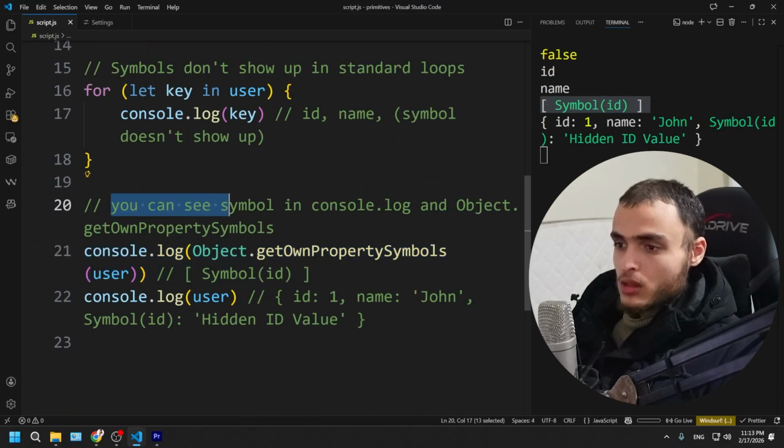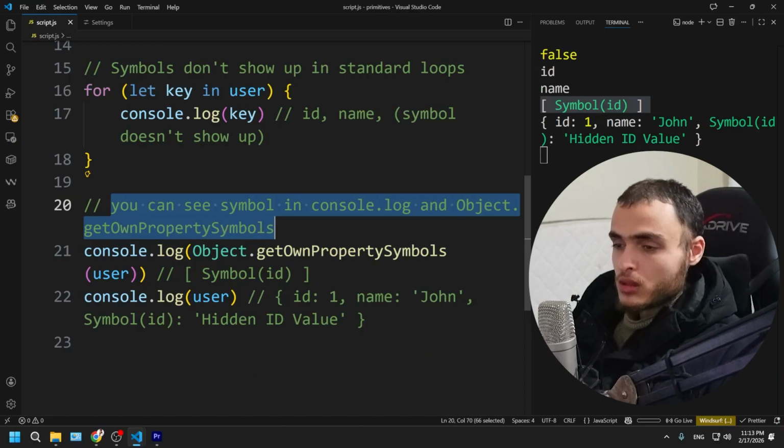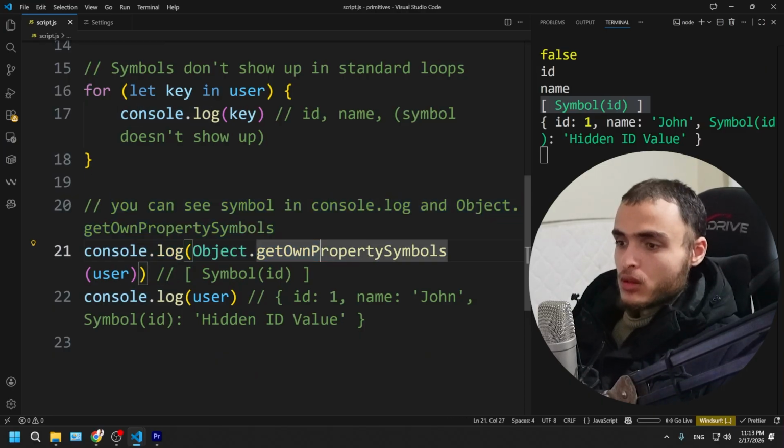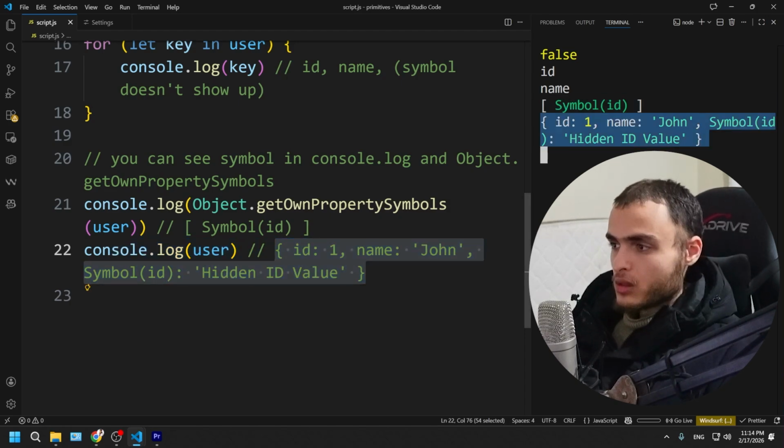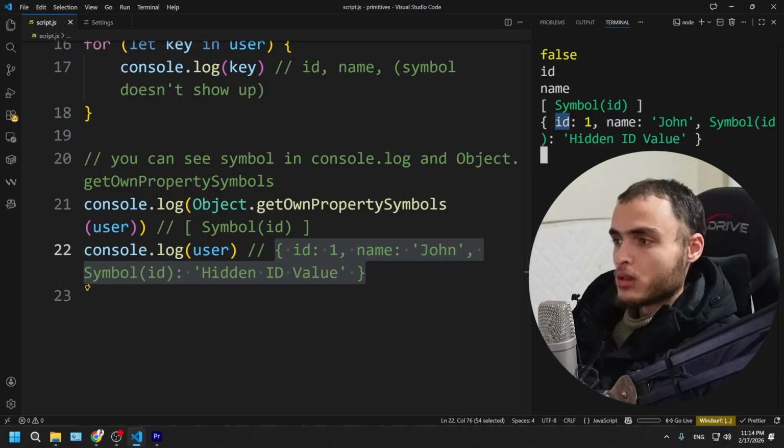You can see the symbol using console log and Object.getOwnPropertySymbols. When we console log this one, Object.getOwnPropertySymbols, and we pass the object, we will get the symbol that we have, which is this one. We can also console log the object and it will show us the symbol here. As you can see here, this is the symbol, name John, ID 1.